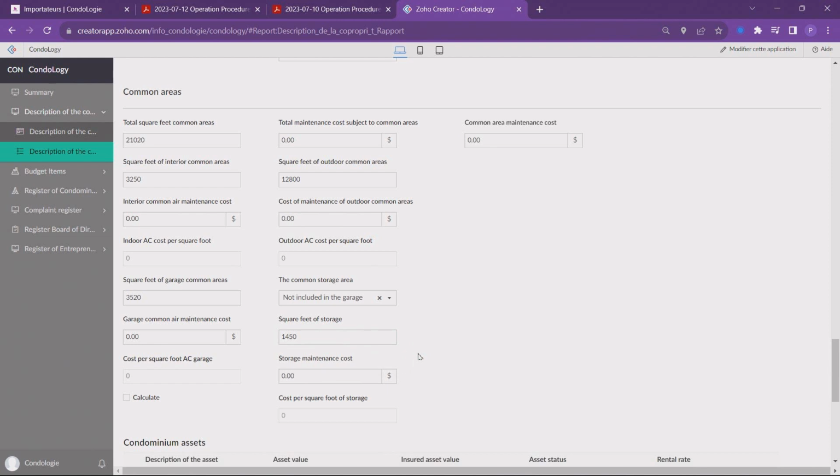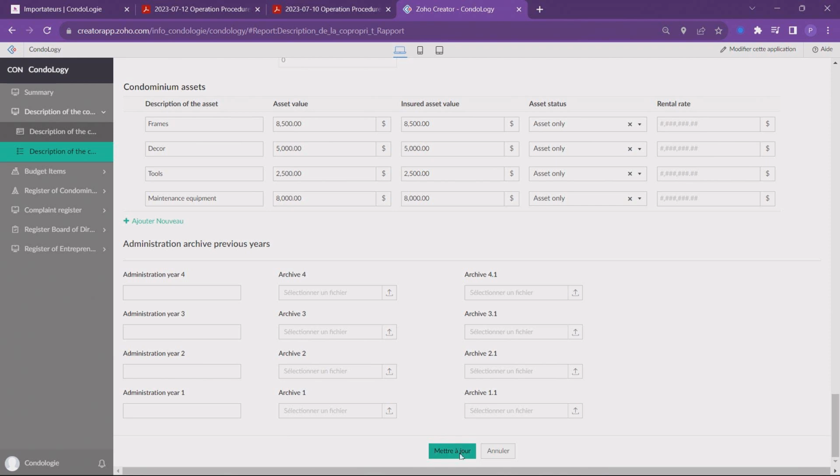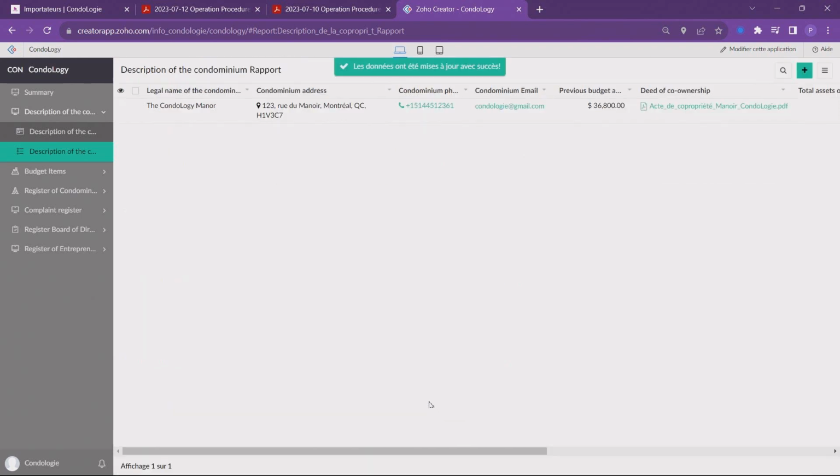The automatic calculations of the total number of square feet are displayed here, and we will use our budget a little later to calculate exactly the common load allocated to ACUR common areas. We will finalize the calculation of the common areas later.